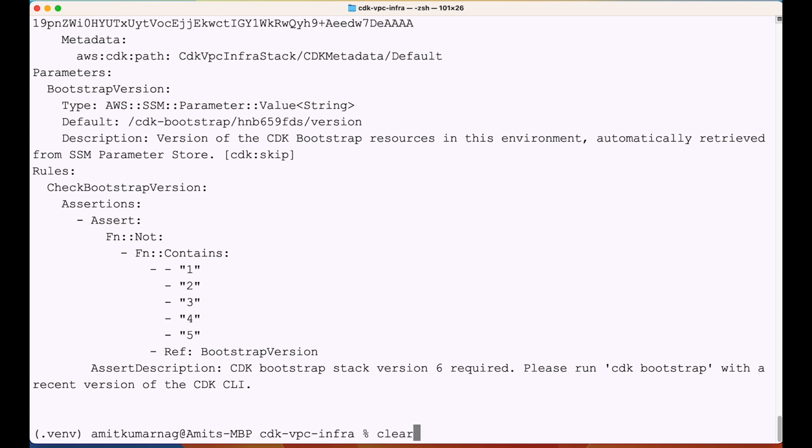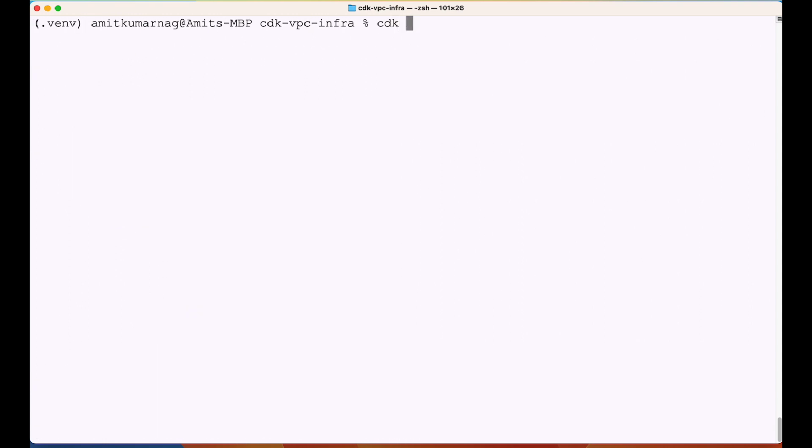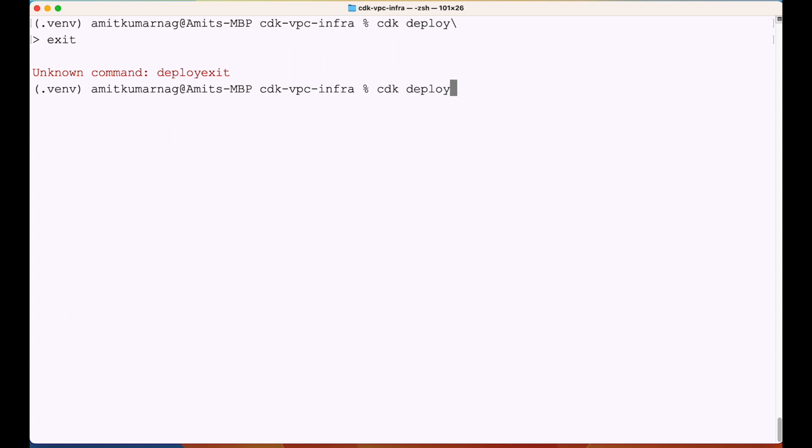So what I will do, I will again clear the screen and I will do CDK deploy. Let's see. Uh-oh, I think I have done one mistake here. So what I will do, CDK deploy. So it will deploy my infrastructure as code to this account that we have configured. So let's see. Let's wait for the deployment now.